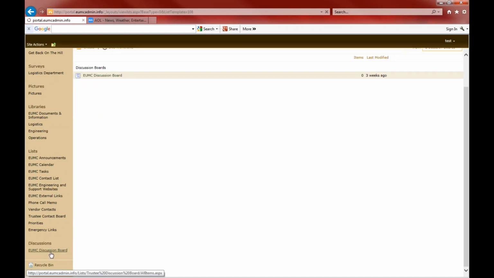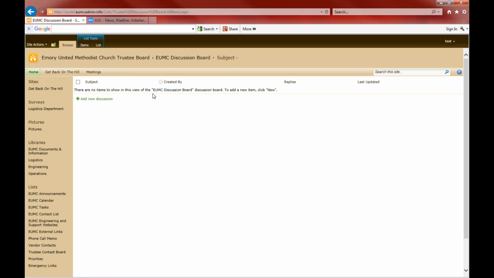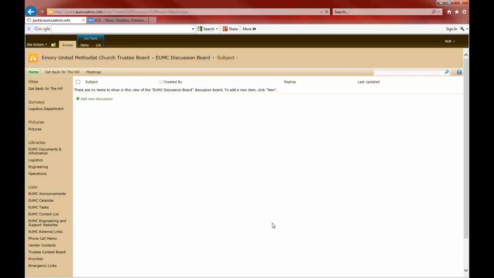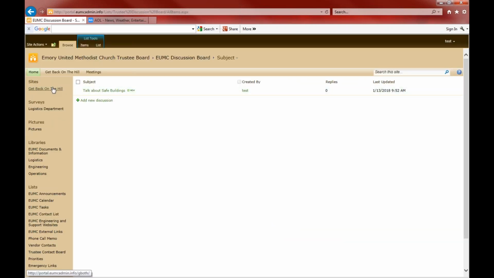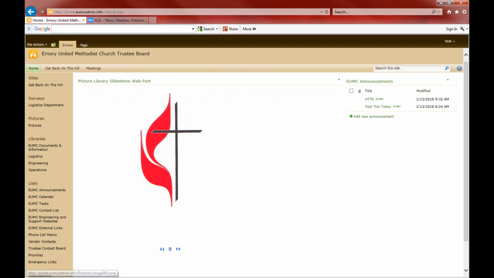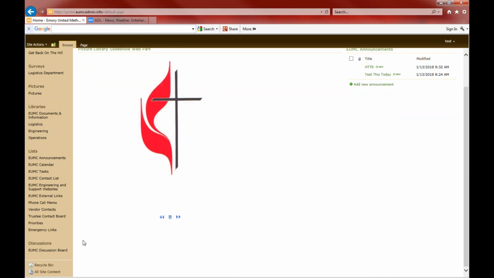This works similar to that survey, but if there's a discussion, you can talk about, say, safe building, and hit save. Then put the text you want, hit save, it pops up, and then boom, you see that. Let's see if it goes back to the home page. It doesn't. I could create a web part on our front page that will take us back to this, so we can see if anyone has any discussions they want to talk about.